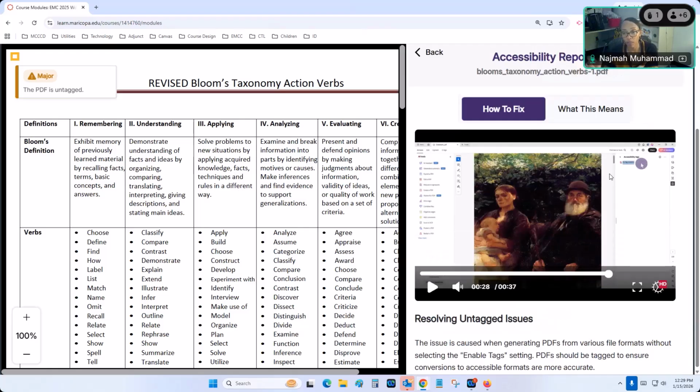Okay. So basically what it's telling me is how to fix this, even though, notice, it didn't give me a fix button. Remember we talked about that. Usually for PDFs and things like that, most of the times it won't give you a fix button.